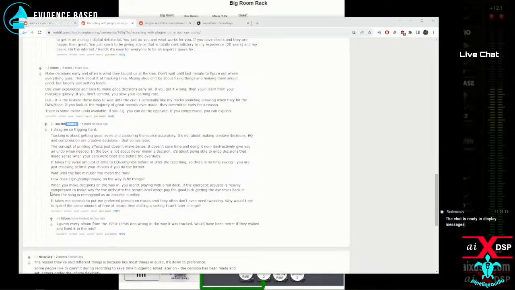In the box, so I'm going to continue with what Squibs said. In the box is not about never making a decision. Yes, it's about being able to undo decisions that made sense when your ears were tired and before the overdubs. It takes the same amount of time to EQ and compress before or after the recording, so there is no time saving. You're just choosing to limit your choices if you do the former. Wow, this guy is full of rationality.